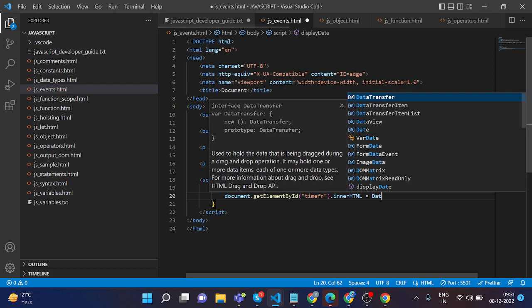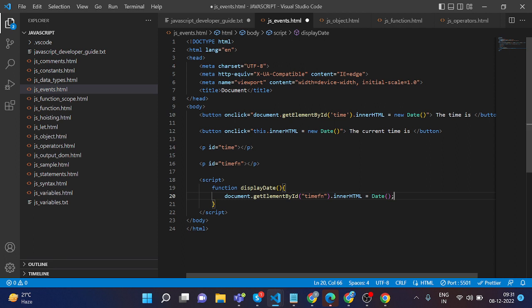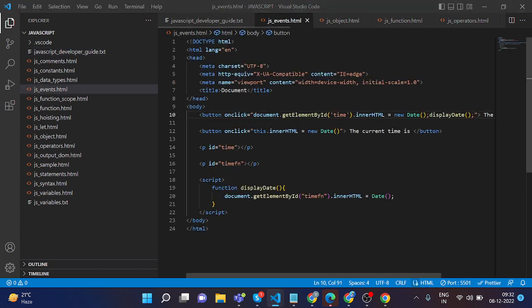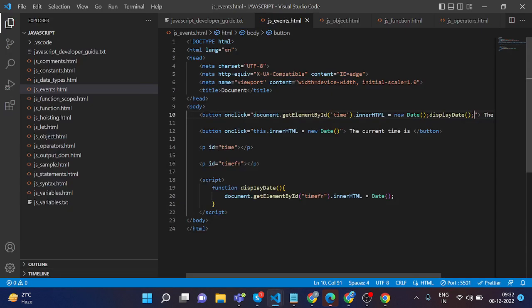Either data or new data, you can write it. And I'm going to call this one by clicking on the same first button. I have mentioned already that if you use a semicolon, you can call multiple things. If you see now, both the things are getting changed. It means the time one and time this one.